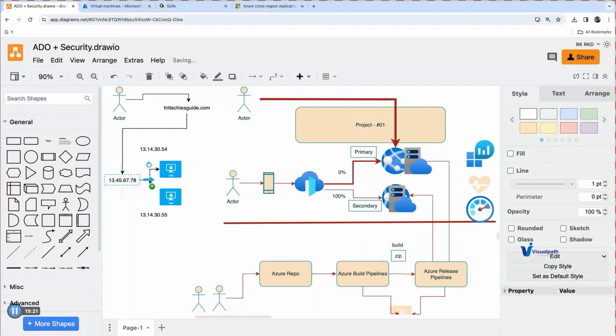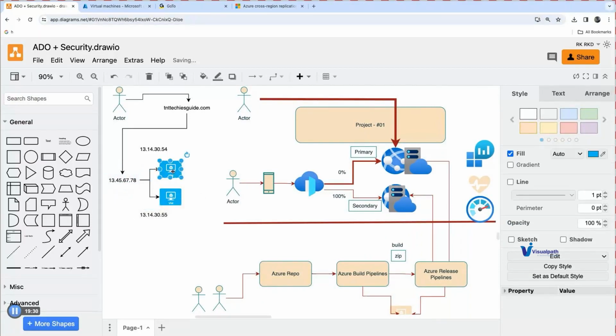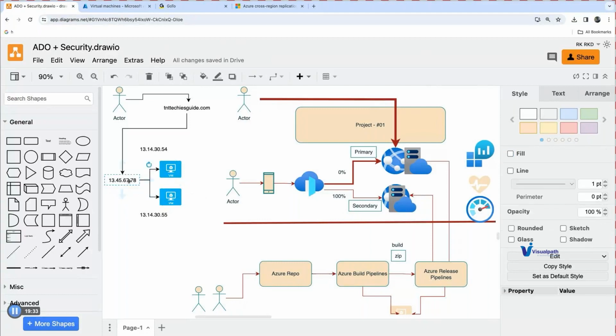Now the load balancer doesn't care about the VM identities, but you configure inside the load balancer how to route the traffic: 50% to this one and 50% to this one, or 100% to this one and zero to this one. Whatever routing policy you are using, weighted, priority, or proximity, everything you can control at the load balancer. That is what Azure Front Door is.